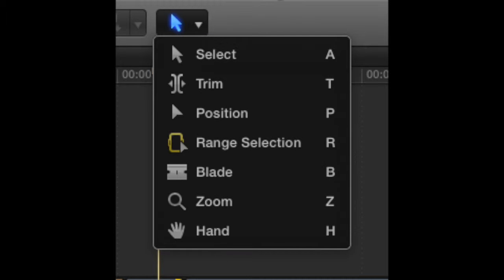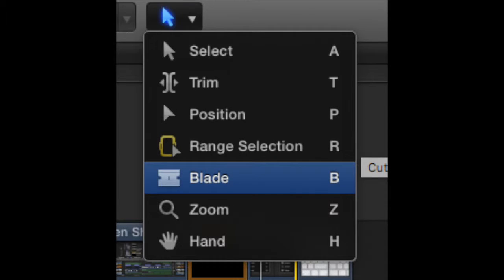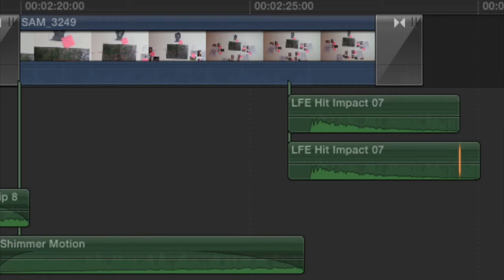We used simple shortcuts to speed up the process. For example, we press the letter B on the keyboard, which is the blade tool, to cut and chop clips, especially to cut out unwanted audio scenes. The blade tool also helped us to perform a match-on-action technique.